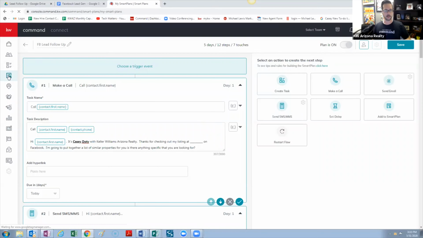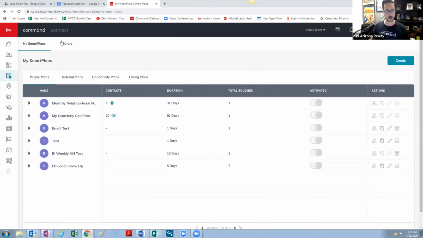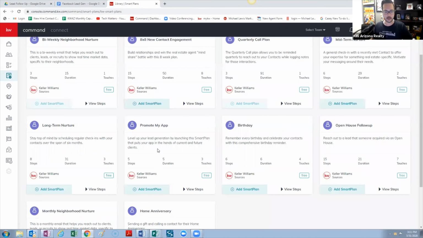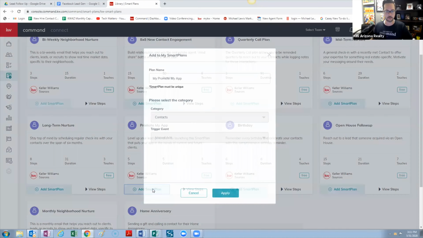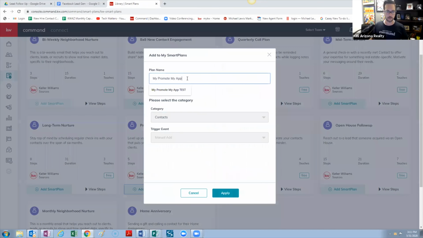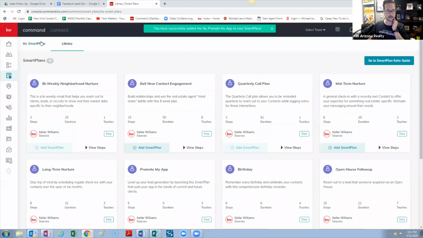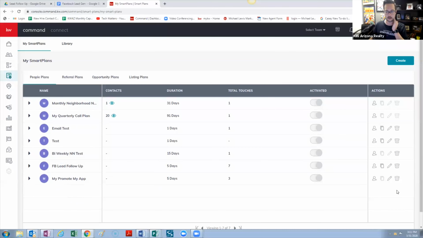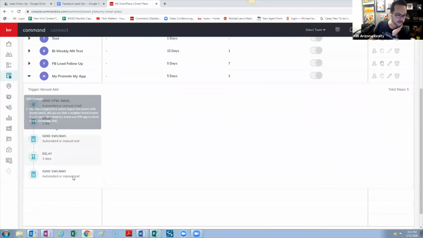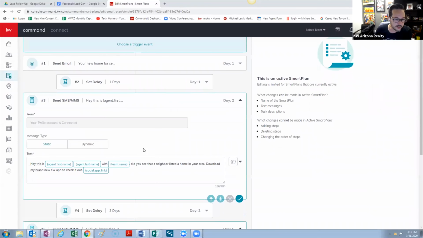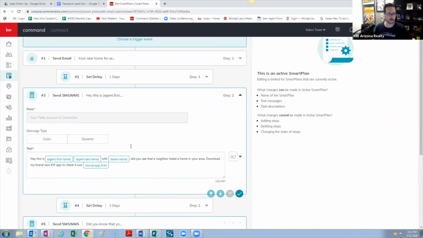We're going to go into Smart Plans again, and we're going to click on Library, and we're going to do Promote My App, and we're going to click on Add Smart Plan for the Promote My App. So we're going to hit apply on that. Now that we've selected that, we're going to see that right here. So it sends an email and 2 text messages, and that's going to be all about promoting the app. We can look at this, and you can see it's already got this all set up for you here.